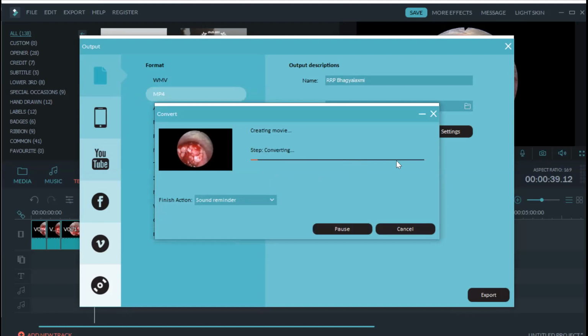Okay, so when you finish creating the movie, it will give a sound reminder that the finish action is done. If you don't want that, you can do nothing. But you keep the sound, this one, so you can listen to it once this is done.